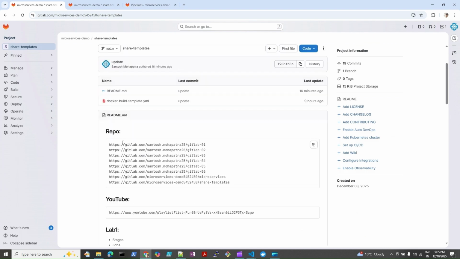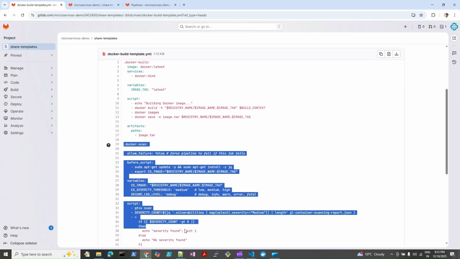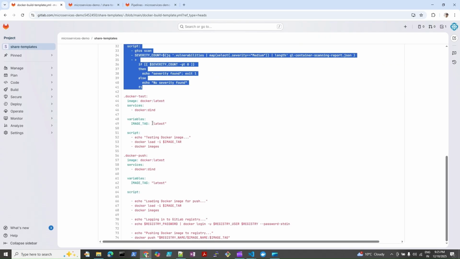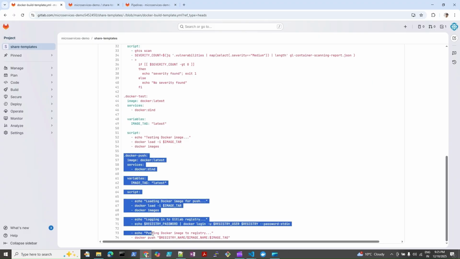What I did here is create a template YAML file, and in this file you can see it is defined like a Docker build to do this, Docker scan to do something, Docker test to do something, and Docker push. These are generic code that need to be used by all other microservices, I mean all other projects, to build, test, and push their code. So in this case, our code will not repeat.